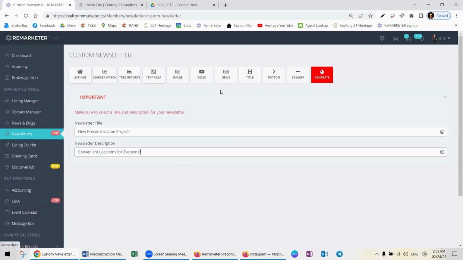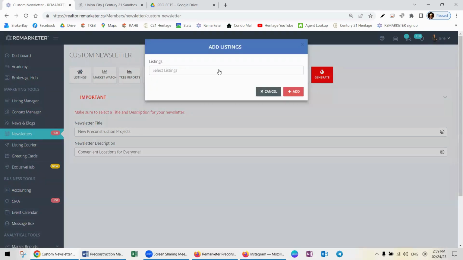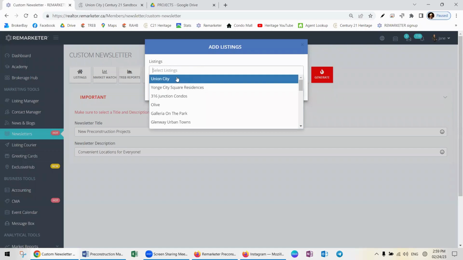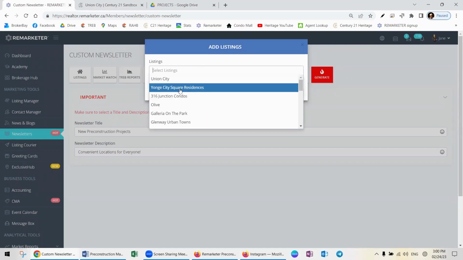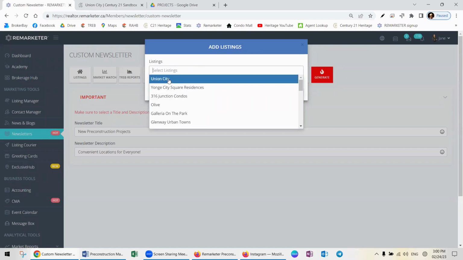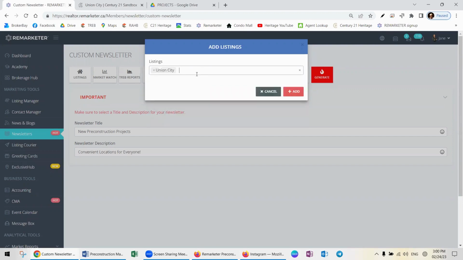From here, you can make it real fancy. You can add a title, you can add some images, text area, buttons, breakers. To make it simple, I'm just going to add a few of the pre-construction listings. So once you've added them to your listing manager from the pre-construction gallery, now you're able to choose them to add to this newsletter. So let's start with Union City because we just added that.